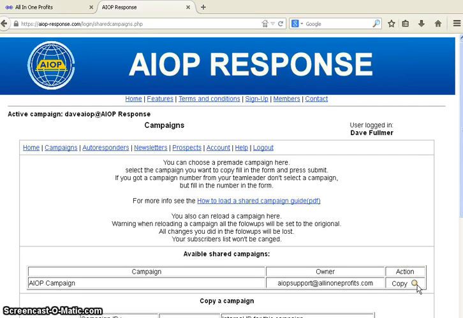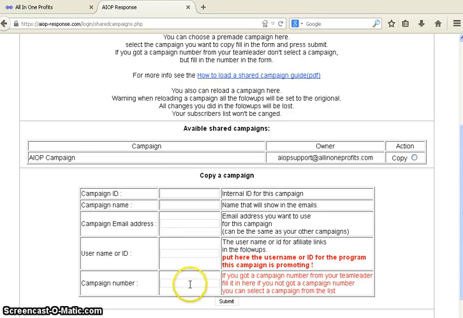A ready-made campaign can be shared public, so all users will see it, or can be shared hidden. Then you would need a shared campaign number from your sponsor or team leader to be loaded. The company ready-made campaign is public shared and needs no number to copy it.